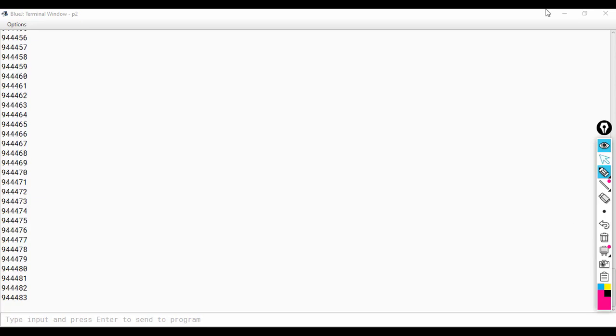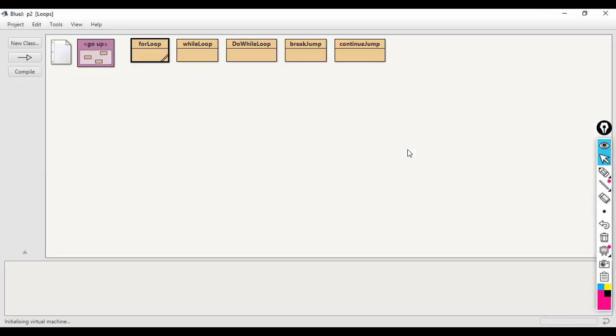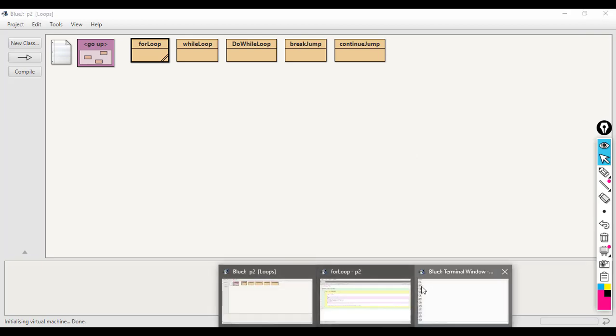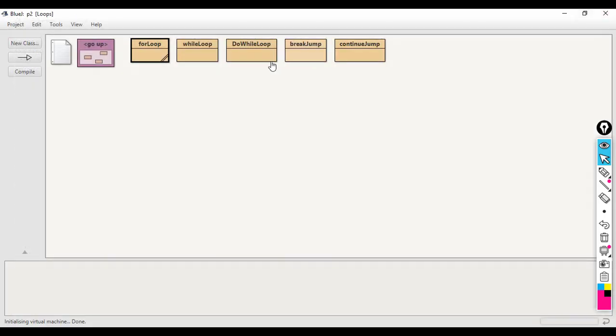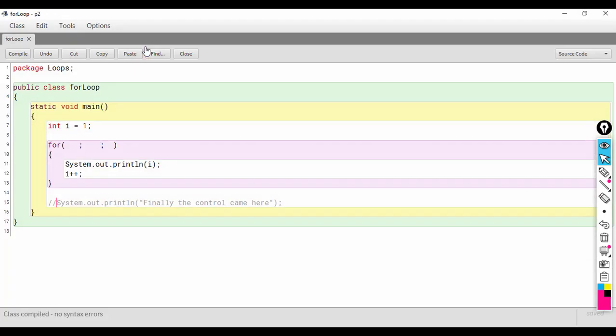To do that we have to press Ctrl Shift R in BlueJ, and you see now the loop has stopped. So, this is an infinite loop. So, if I want, I can put a condition here, I less than equal to 20.